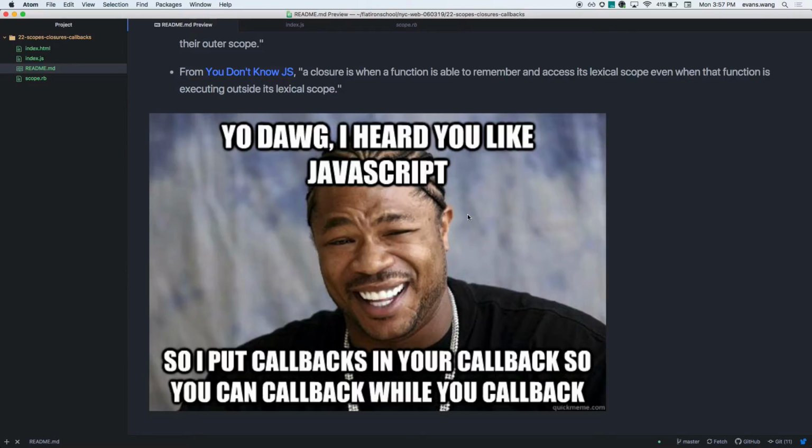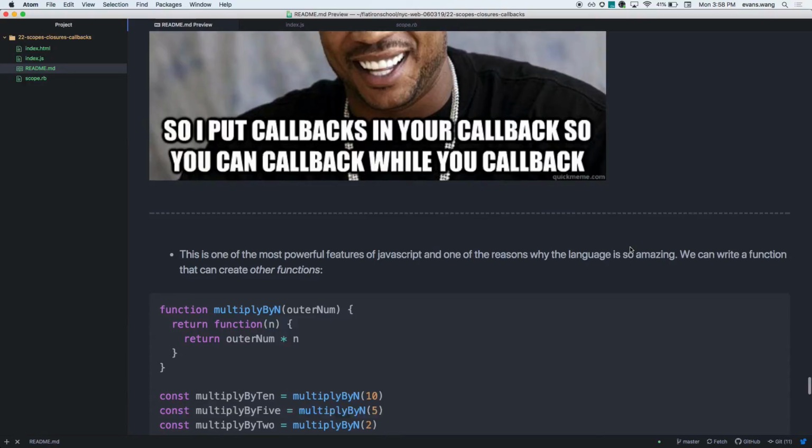Yo, I heard you like JavaScript, so I put callbacks in your callback so you could call back while you call back. Very good. Thank you, Exhibit.